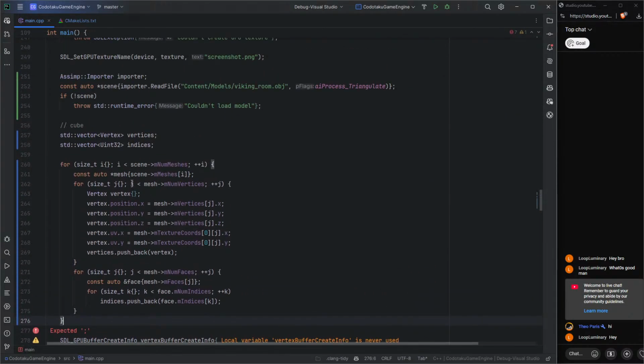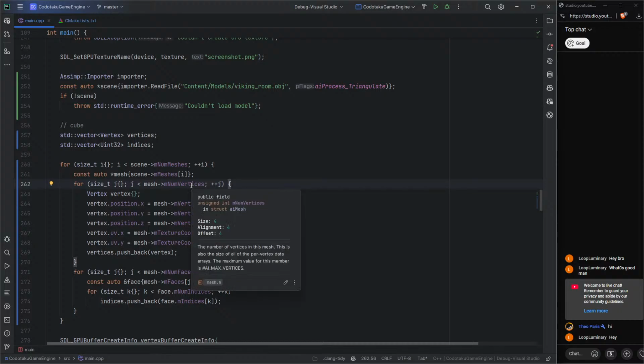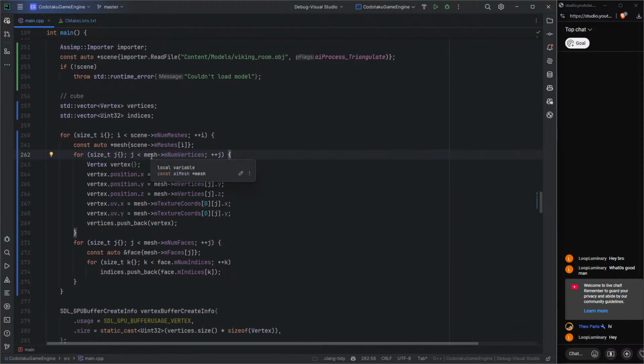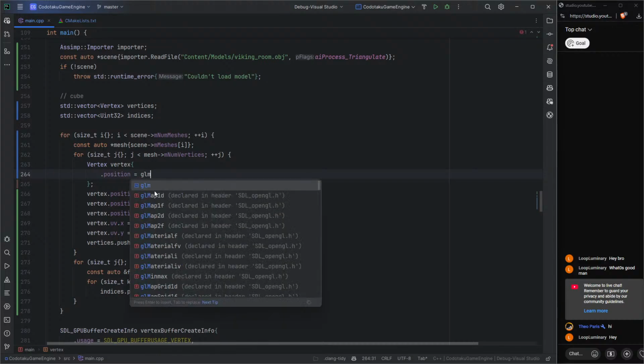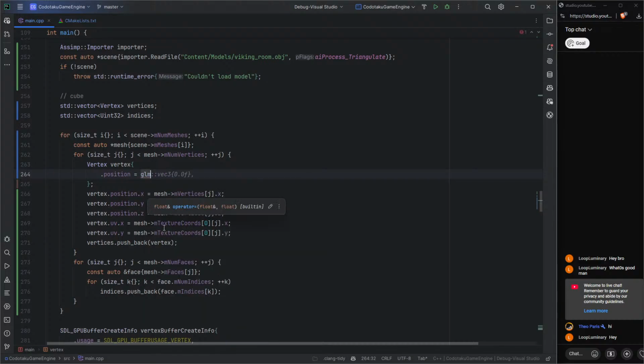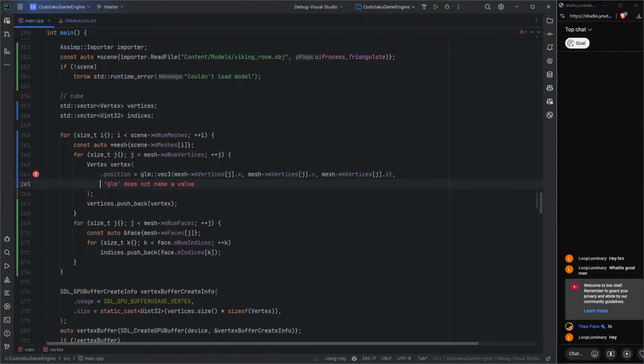There we go, cool. So as you can see, const auto mesh, and the number of vertices, and well, we're gonna go through all the vertices in those meshes, right? We're gonna construct a vertex here, and this kind of sucks. Dot position is equal to glm. This is stupid. I don't know why the AI did this. It's annoying. Anyways, let's see if it works now. Cool, perfect. That's what I'm talking about.